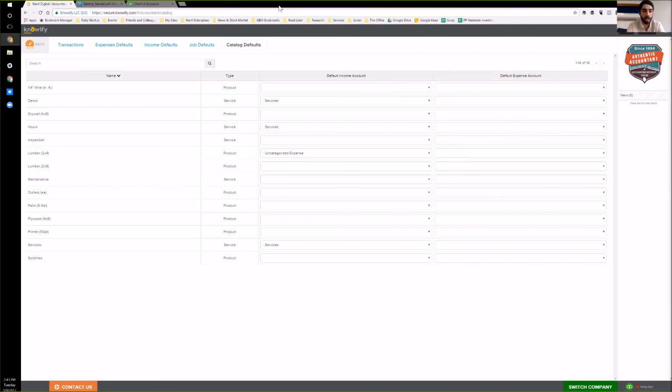Yeah, and kind of as a side note, you'll notice that we automatically have income accounts set to some of these. These are the ones that we pulled in from QuickBooks. This default income and expense account isn't just a Notify setting like we saw with the expense accounts and income accounts. I'm just going to show you what I mean here.